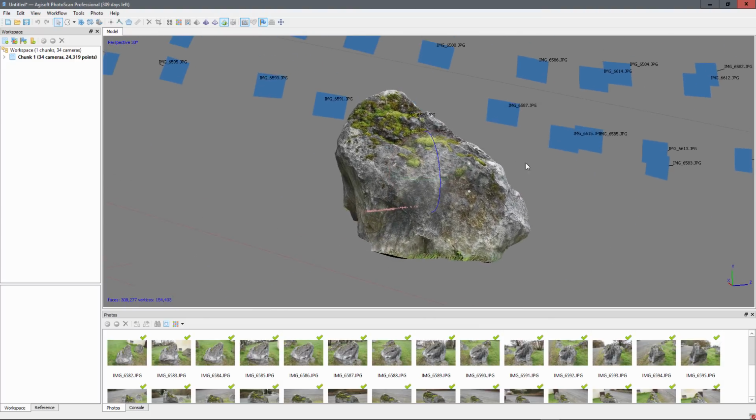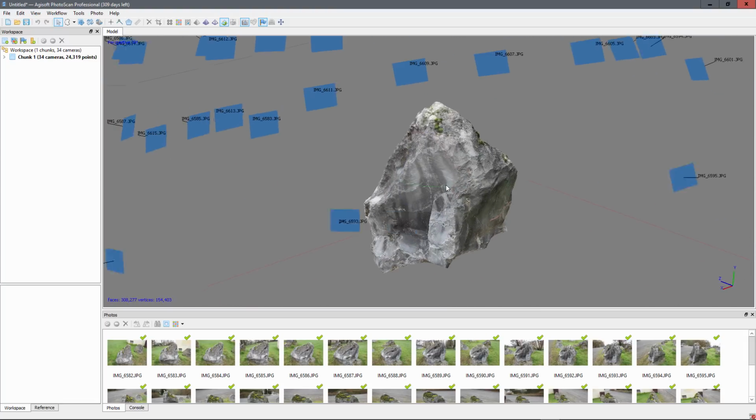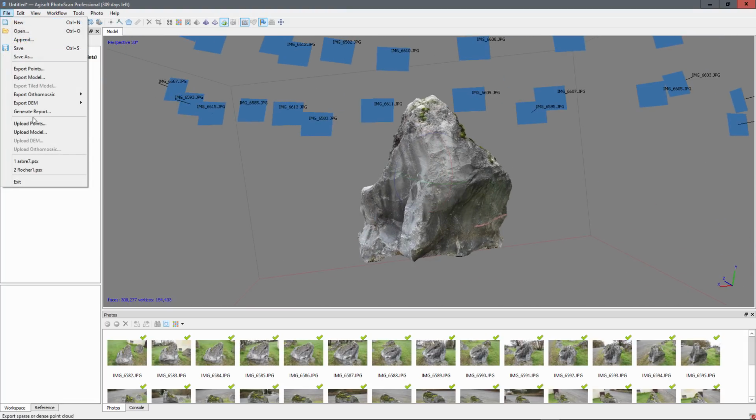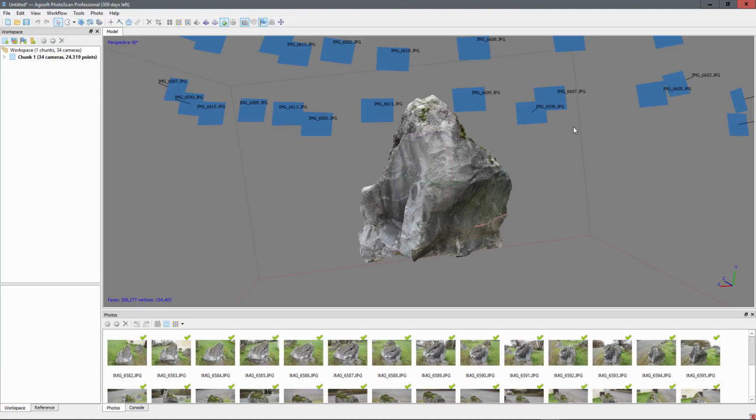We have all the information we want, and now we will export that and open it into Blender. So we will go there, export model. Here I did already export so I did call it rock 1 here and save here. And after, you will have everything done for generating your high poly mesh. So that's it. Next step is in Blender.